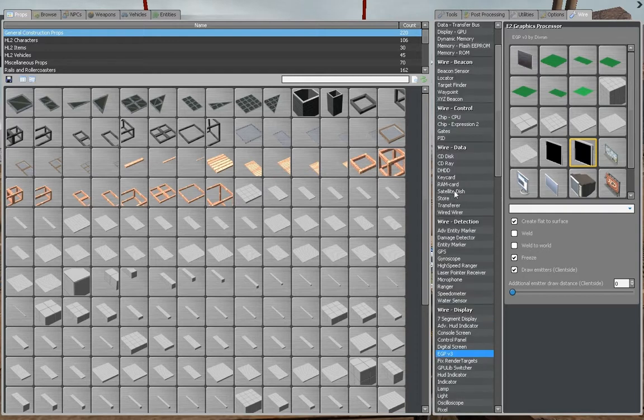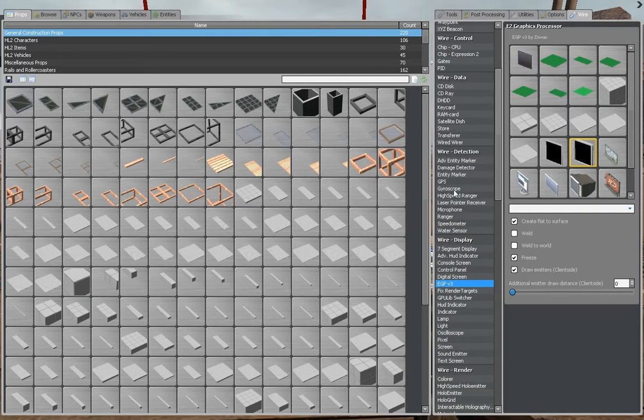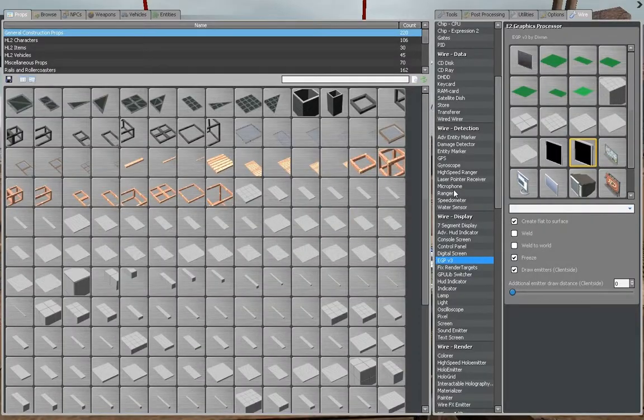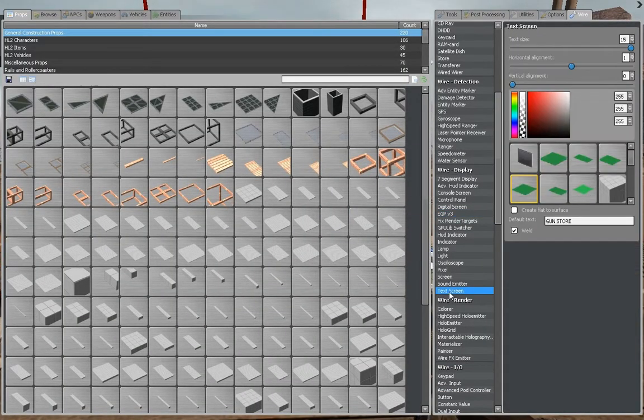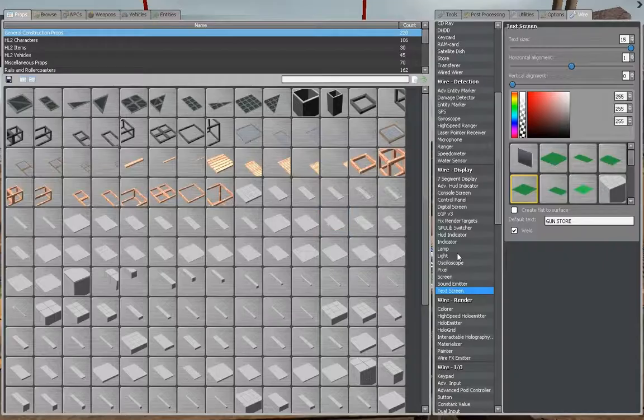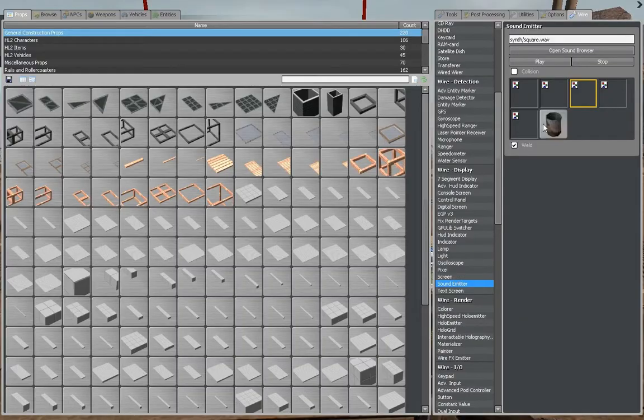EGP is an expansion of Expression 2. It lets you just draw stuff to a screen. Also very handy. Text screens you're going to be messing around with if you use chips a lot. Sound emitters, good for alarm systems, for sure.